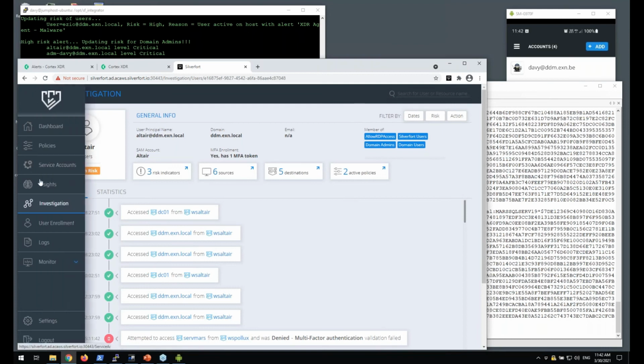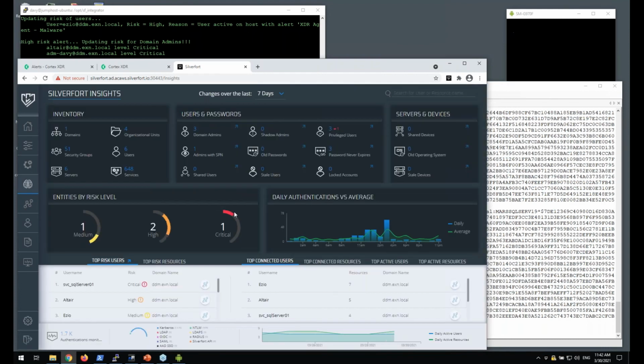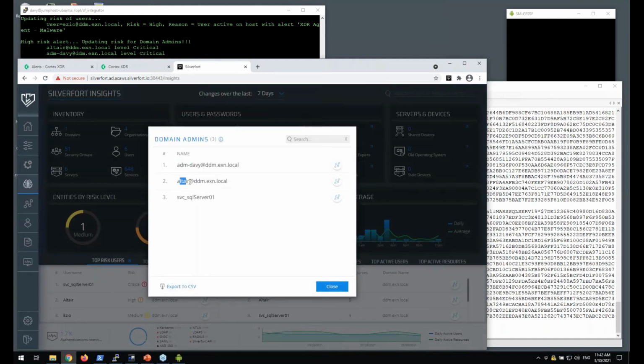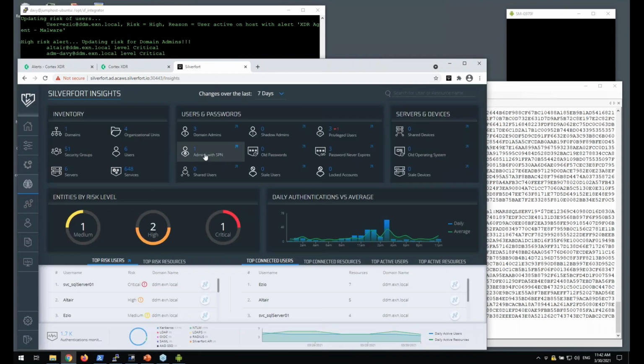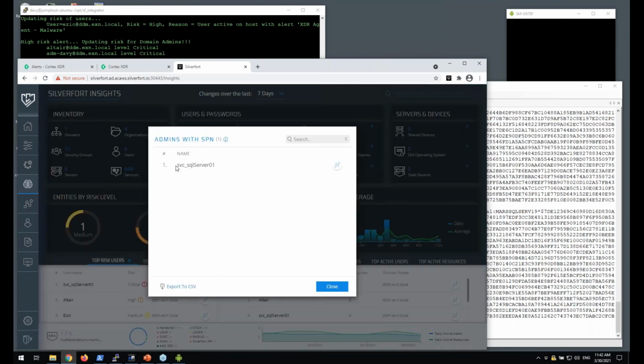We can also look at the insights page in Silverfort and we'll see that same information. So we have our SQL Server service account. We have Altair, who is a high risk. You can also see in our domain admins, indeed, Altair is a domain admin. ADM Davy, which we suspected on the naming convention. But look, we also have this as a domain admin. And if we go in this insights, we also see that this confirms that SVC SQL Server is a service principal name that is actually also an admin.